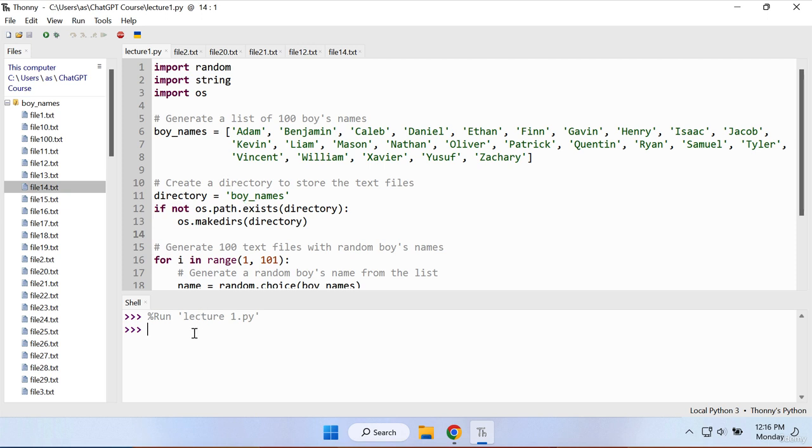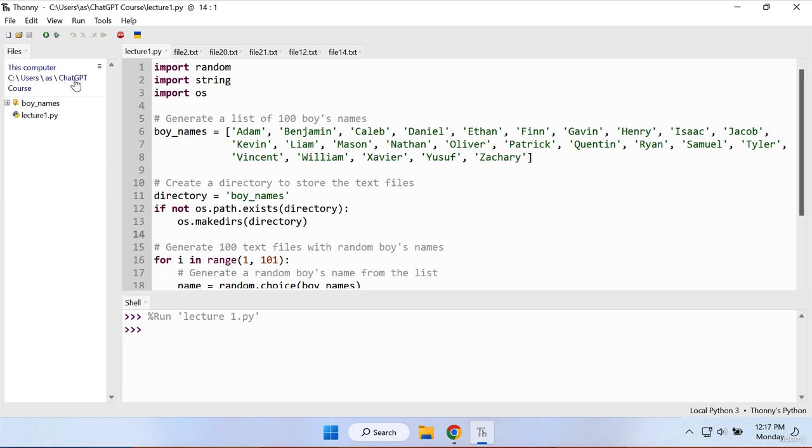I'll show you an example of that right now. Let's create another program which generates text. This will be a very simple program which you don't have to use ChatGPT to generate, you can just write that program right away. So to do that, you need to make sure you are inside the ChatGPT course folder. So click there to go back to ChatGPT course. So this is the same directory where lecture1.py is located.